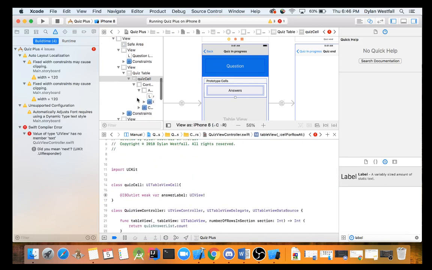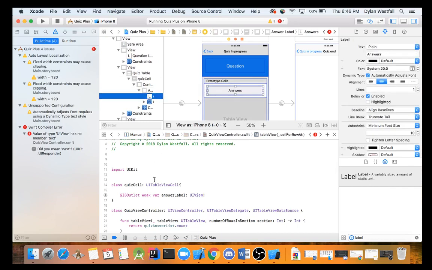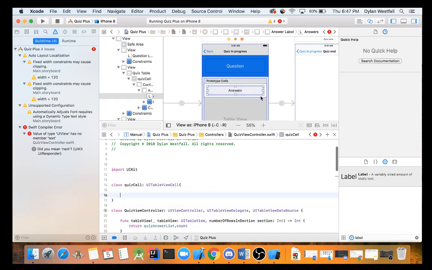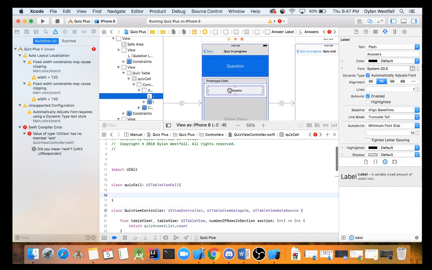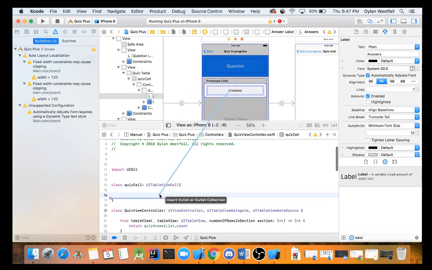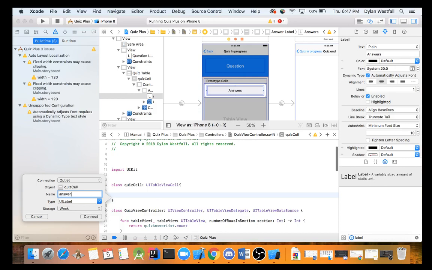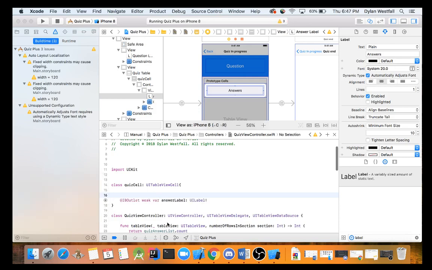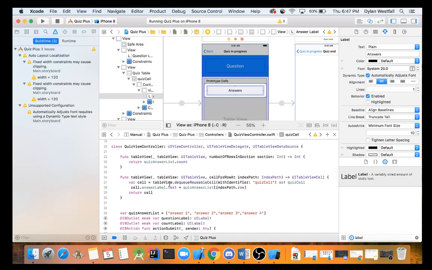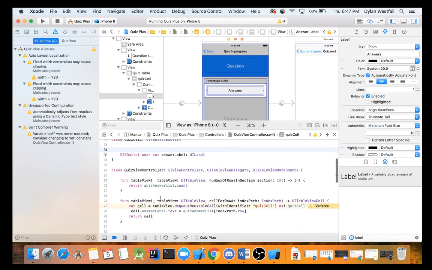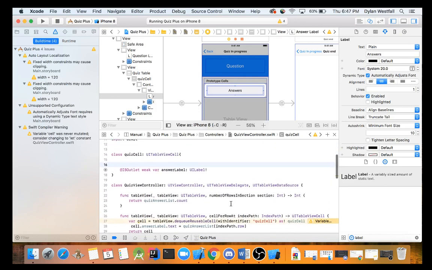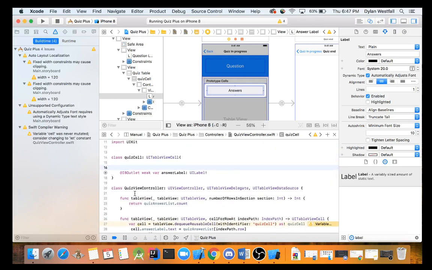Oh, that would explain it. Let's delete that. We ended up hooking up the UI view instead of the actual label. Answer label. There we go. Okay, that's all set up now.